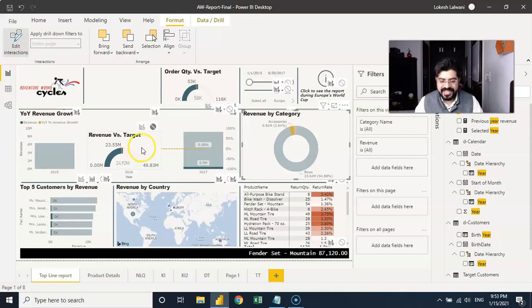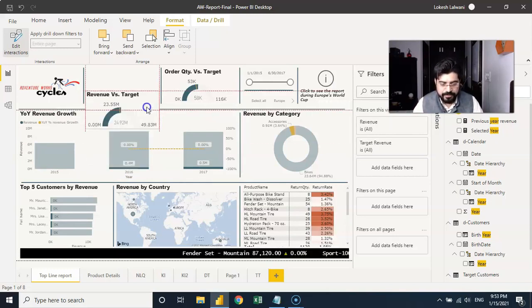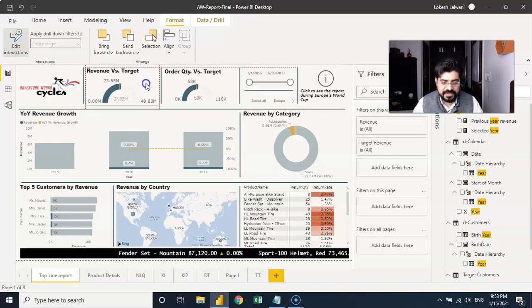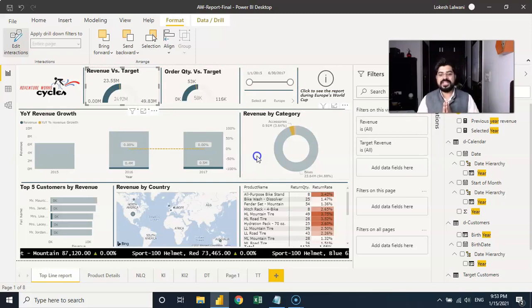So this is the edit interaction. Let me put it back over there, as I don't want to disturb the layout of our report. And that's how we edit the interaction between the visuals. Thank you so much.